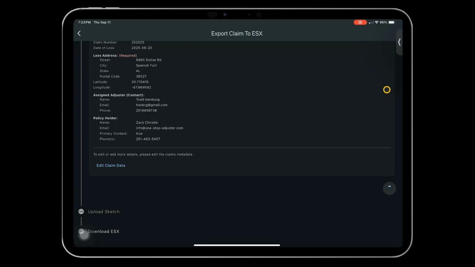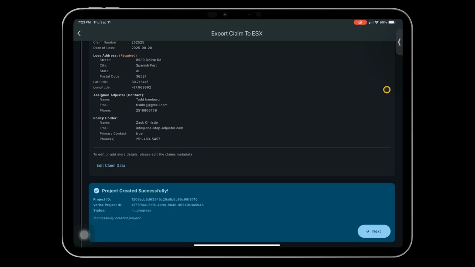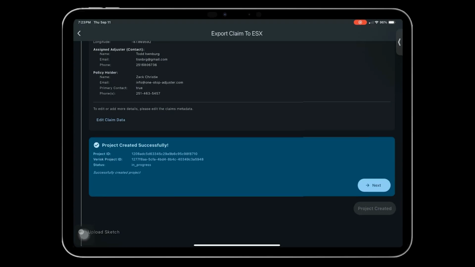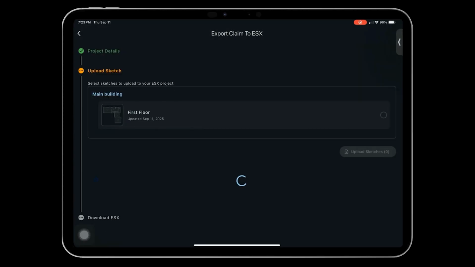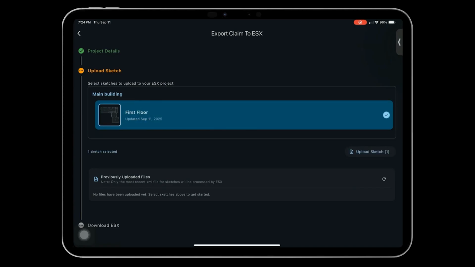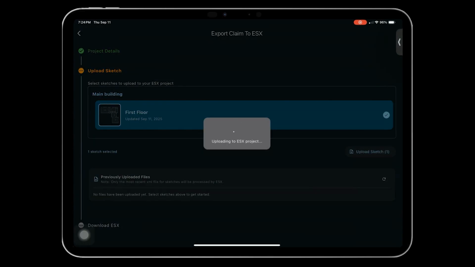Okay. The only time you usually get an error is if you've done an email incorrectly or something like that, or if Xactimate's not working. Okay, so project was created successfully. I'm done with that. Click next. There it says I'm uploading my sketch. There's my first floor sketch. Click on that, upload sketch.